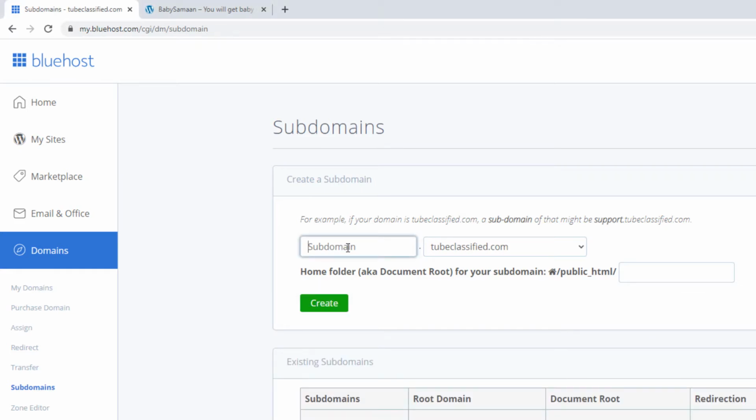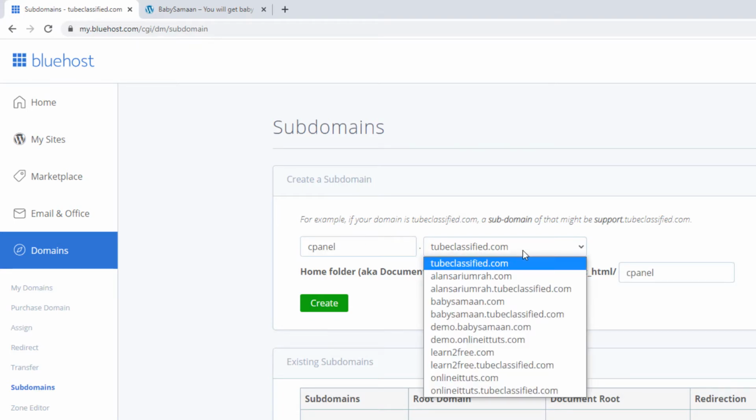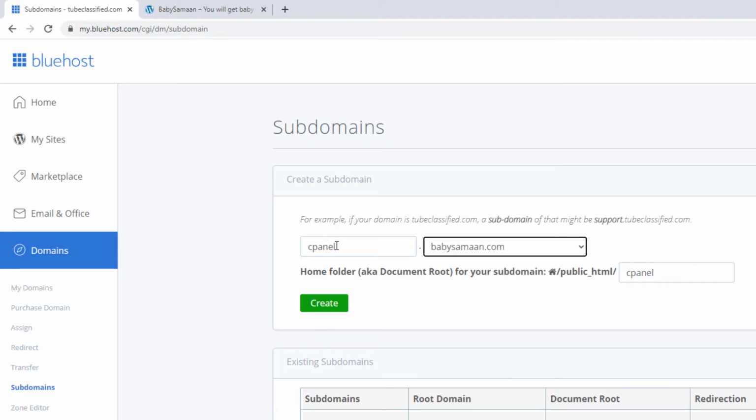Let's see. I'm going to create a subdomain like cPanel, and I'm going to select the particular domain you want to use to create the subdomain. For example, cpanel.babysomeone.com. Once you write the name there, the cPanel folder will be created inside the public_html folder, I mean the HTML directory. This is very important. I will teach you about it later.